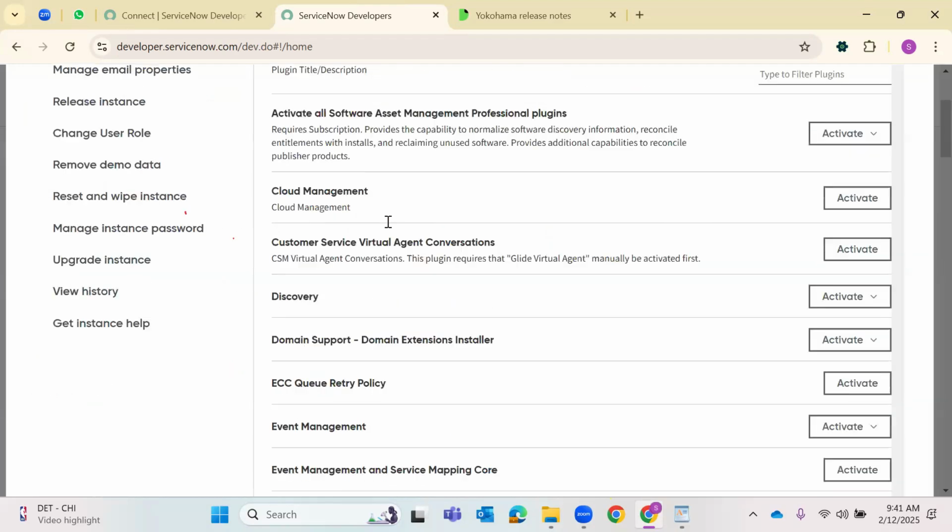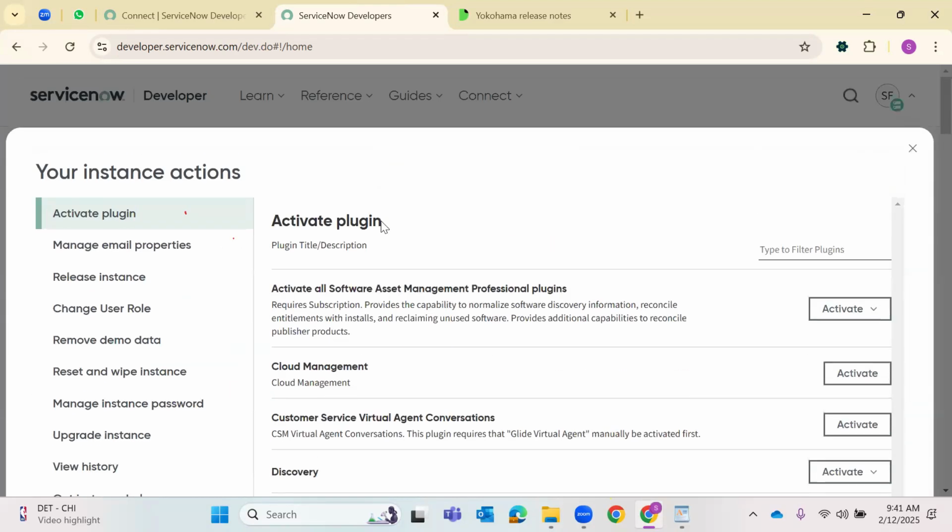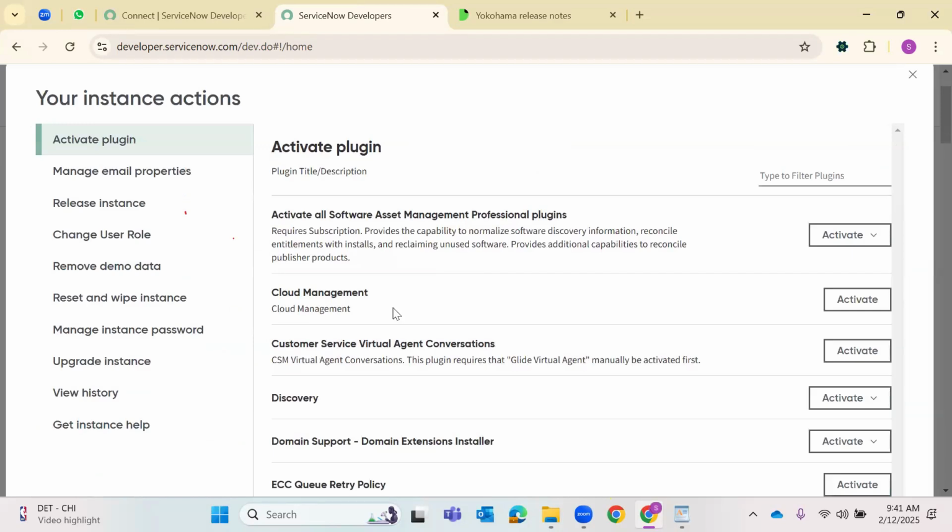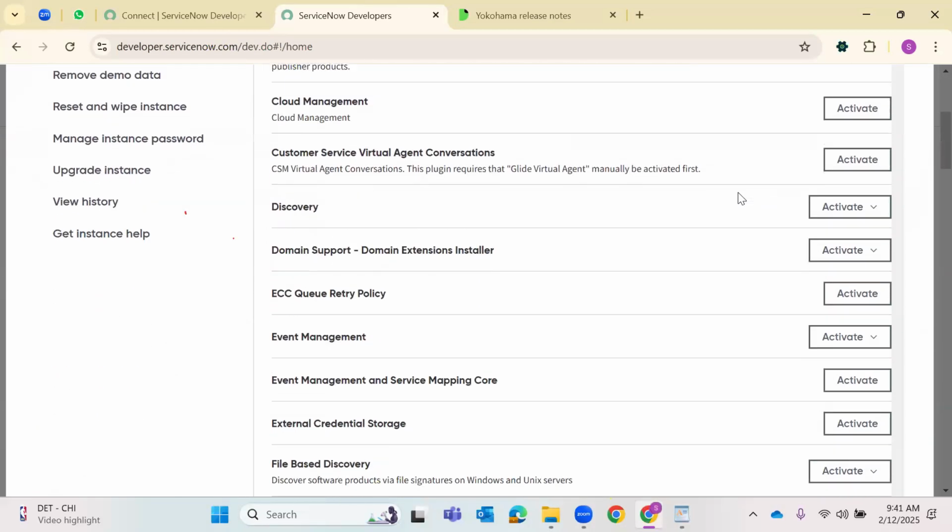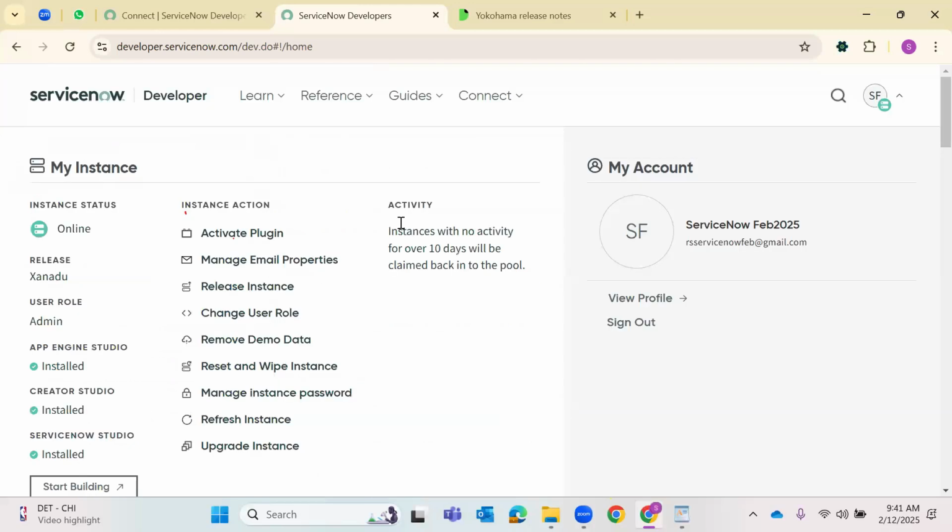Activate plugin. What a plugin is and so on, I'll be discussing in our upcoming classes. Let's say I want to work on cloud management. By default, all the properties of cloud management may not be available on this PDI, but just by activating this plugin, I have all the access. These plugins are given by ServiceNow, but a few plugins are paid, and if you work for a project, your project will bear those charges, so you need not worry. But here we'll also be activating a few plugins, and we'll understand how it works.